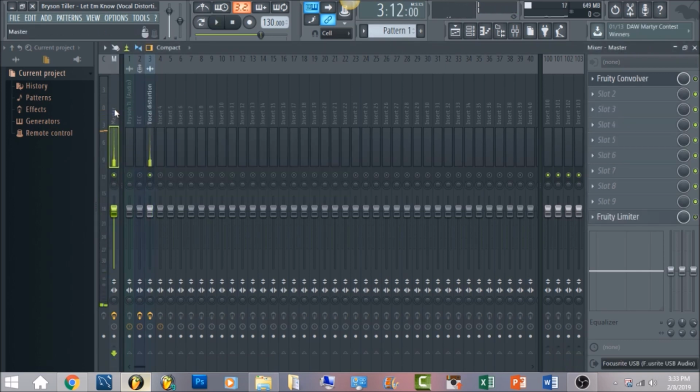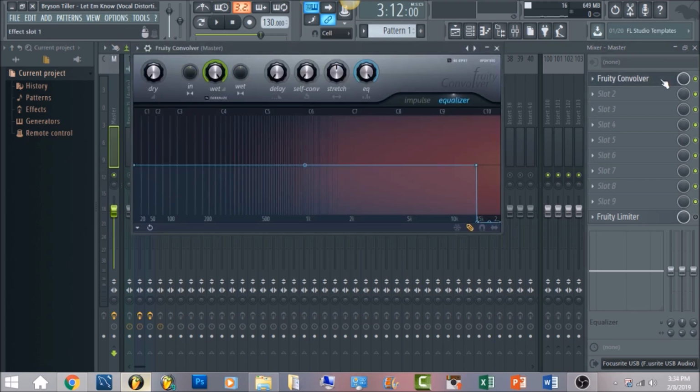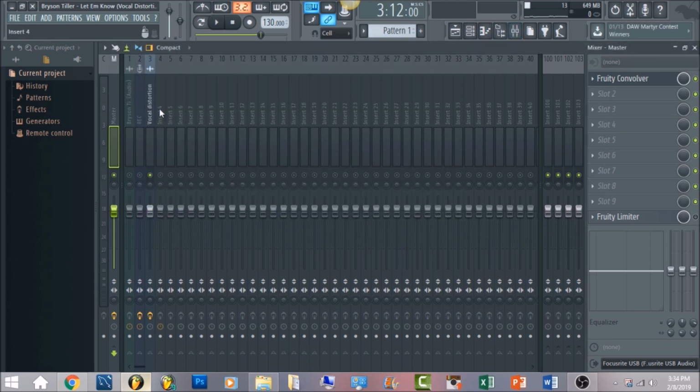And the last thing is just a Fruity Convolver. I always emphasize this on a lot of tracks nowadays. They're always cut at the 15K mark. If you don't have Fruity Convolver, you can use something like iZotope Ozone's equalizer. Just add a brick wall and cut it at 15K. Or you can use the Parametric EQ 2 in FL and just bring in the cut at 15K. And you can replicate the same thing as I have. But that's pretty much all there is to it to get the vocal distortion.